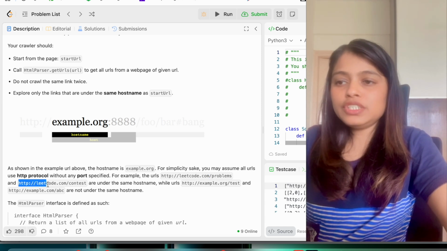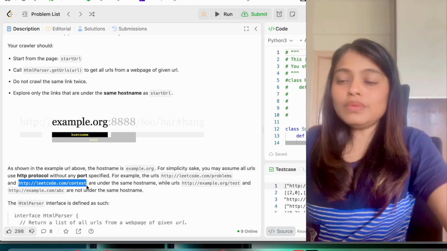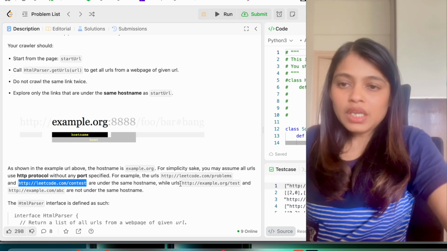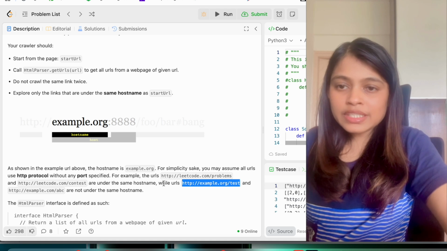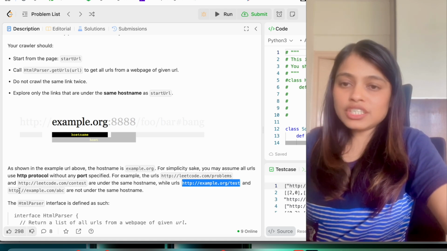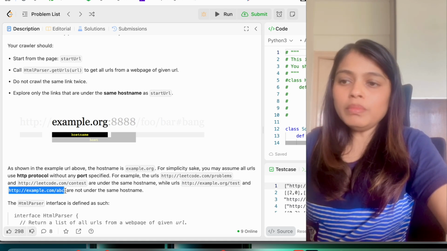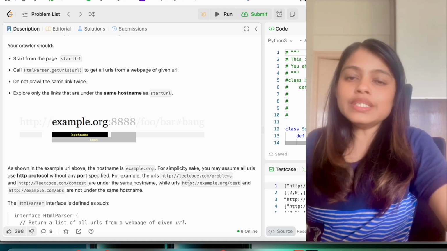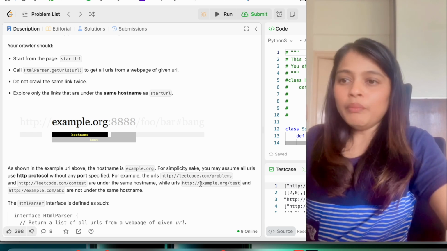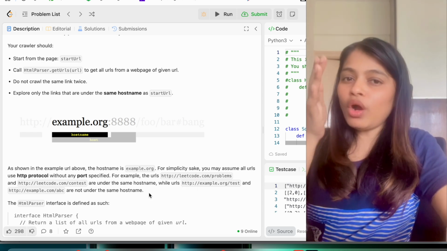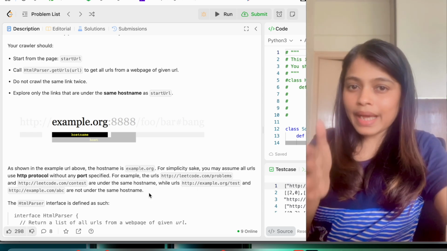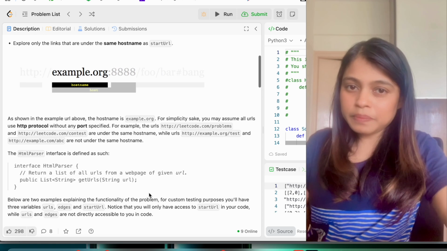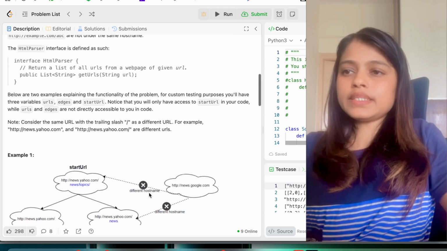Consider this one, http://leetcode.com/contest. Here also the hostname is leetcode.com. Consider this too, example.org/test and example.com/abc. Here both these two URLs have different hostnames. For simplicity, here we will be only crawling the URLs that have the same hostname as the start URL.